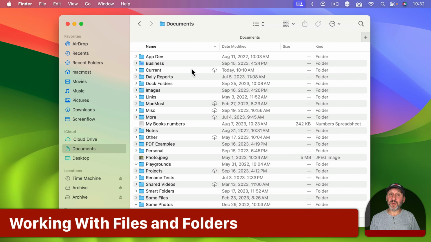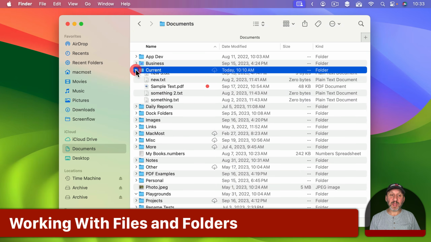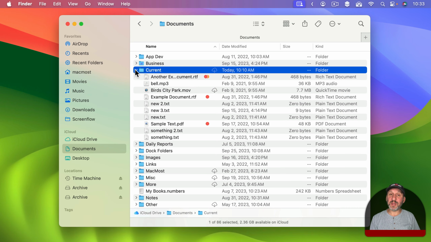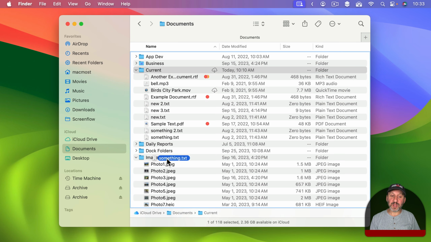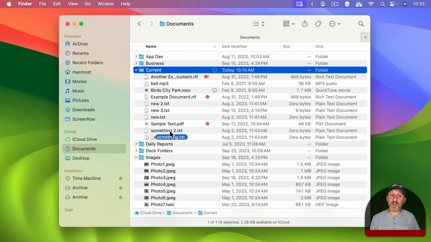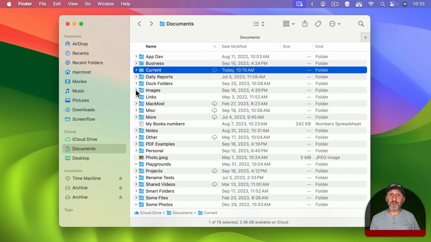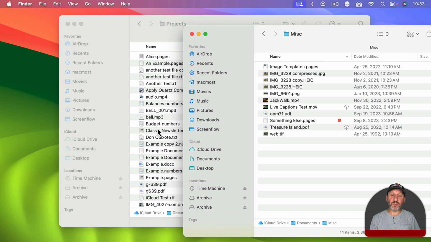To move files around you would drag and drop. List View makes this easy. I could open up this folder here by clicking on the disclosure triangle to the left and then this folder here, and if I wanted to drag a file from one to the other I could do so pretty easily like that. You could also use multiple Finder windows to move files around. I've got 2 windows open now and I can drag and drop from one to the other to move files back and forth.